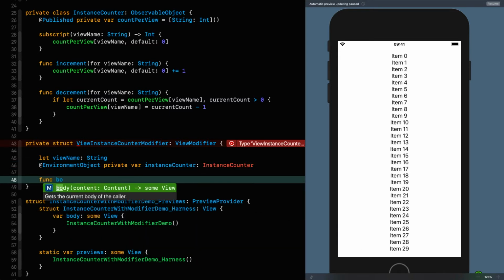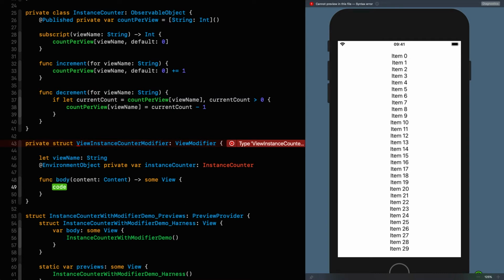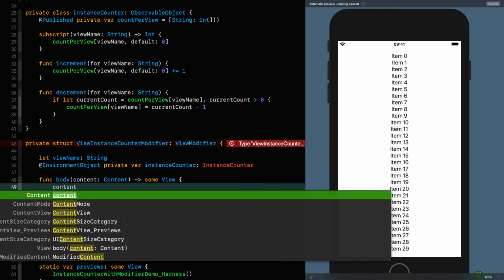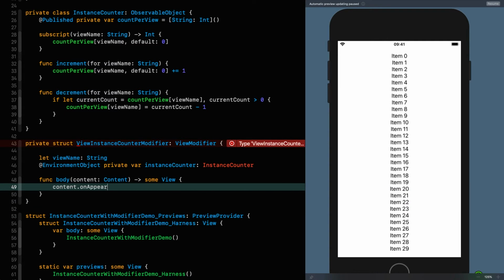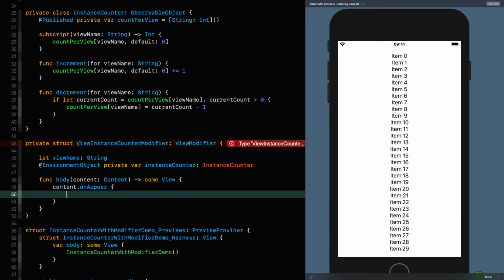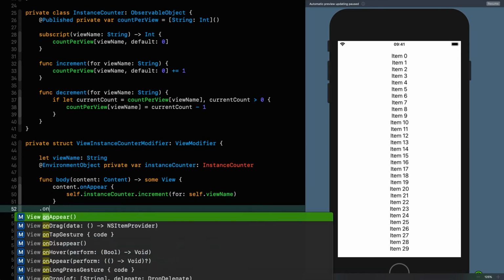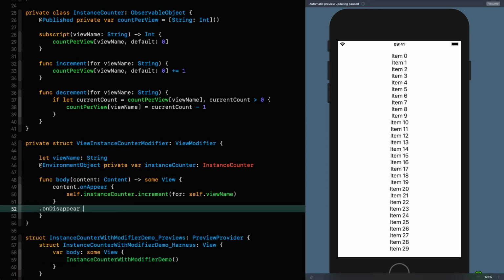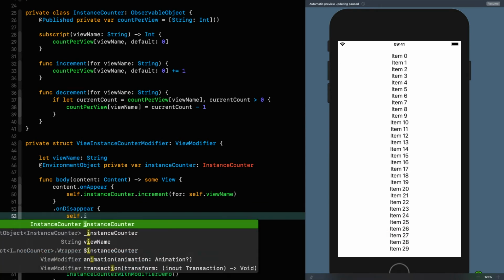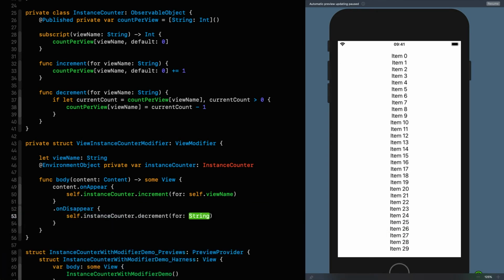And then in the body, we use it. So we say that the content on appear, when this view appears, whichever one we've modified, we want to take that instance counter and call increment for this view. That's going to need a self. And then on disappear, we do the opposite. We decrement it. We say instance counter decrement for that view.